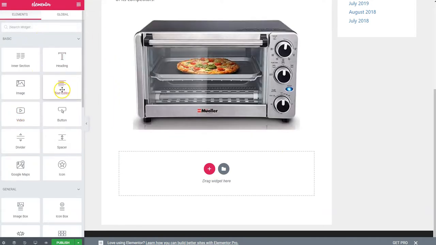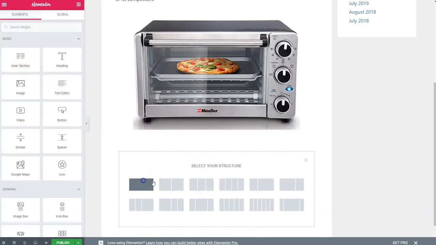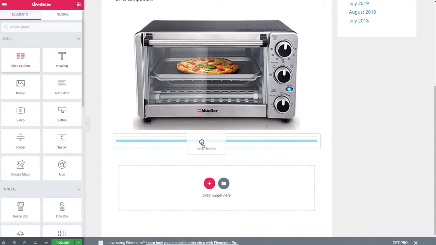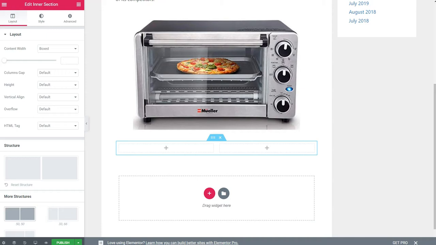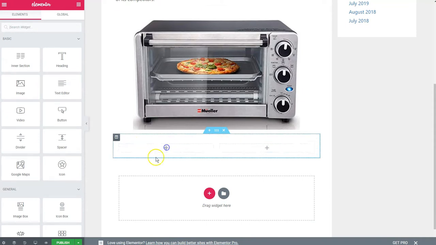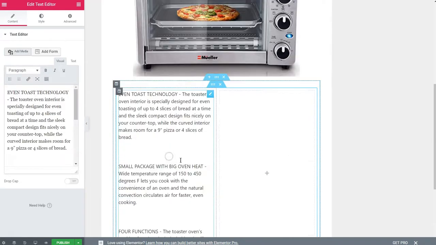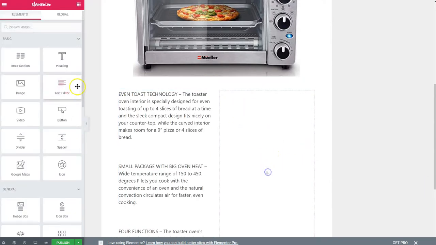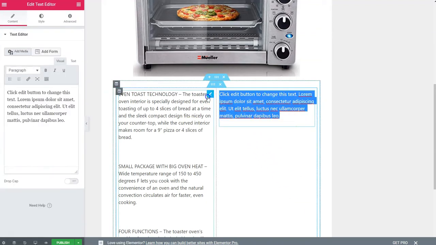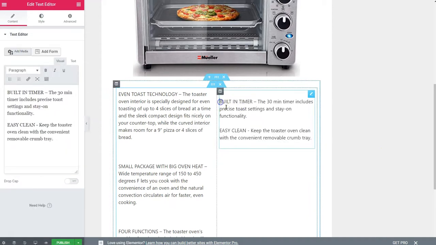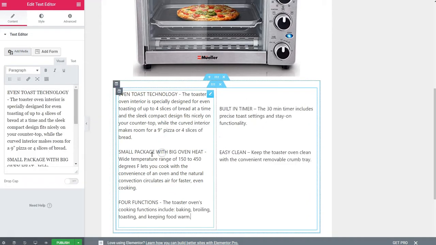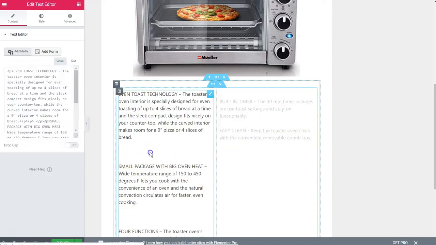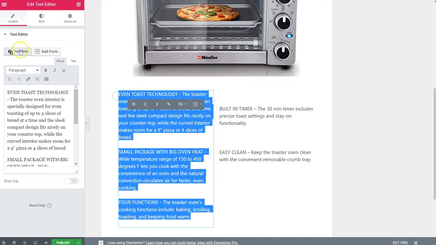is go back out, and I'm going to add another section here. We're going to make it an inner section. The inner section is just going to have some bullet points about this fantastic toaster oven. So we need to add a text element there, and we're going to add a text element here. So what we're going to do now is just bullet point these.